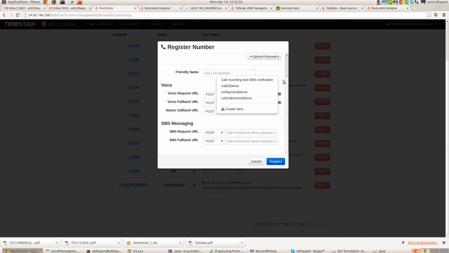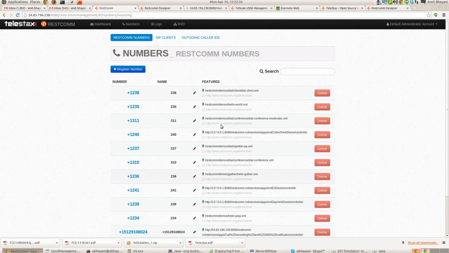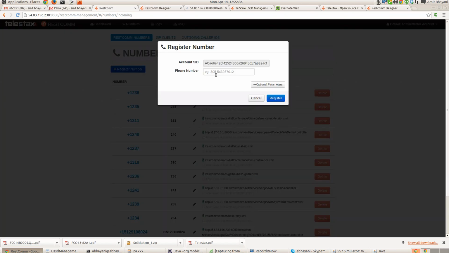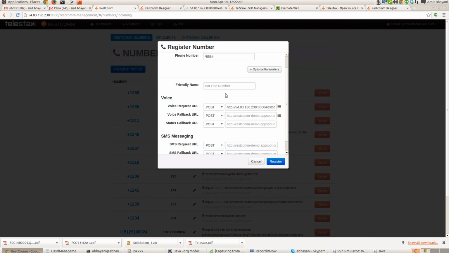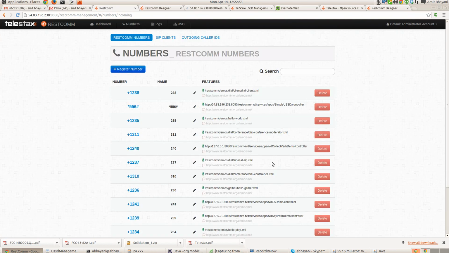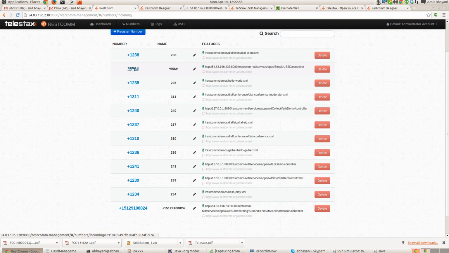Okay, let us try to register this again. So I register for star 556 hash, and now it should show me, yeah, here is my simple USSD. So if any request comes via USSD, it will be sent to this application, and let me just register this. Fair enough. So star 556 hash has been registered for simple USSD.